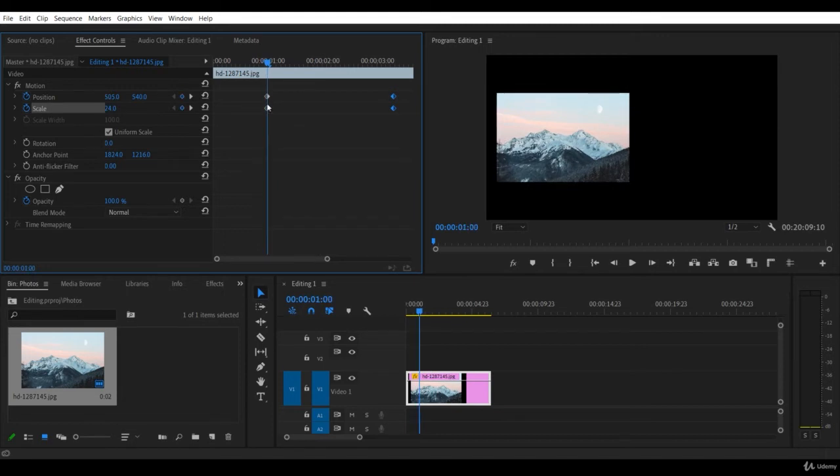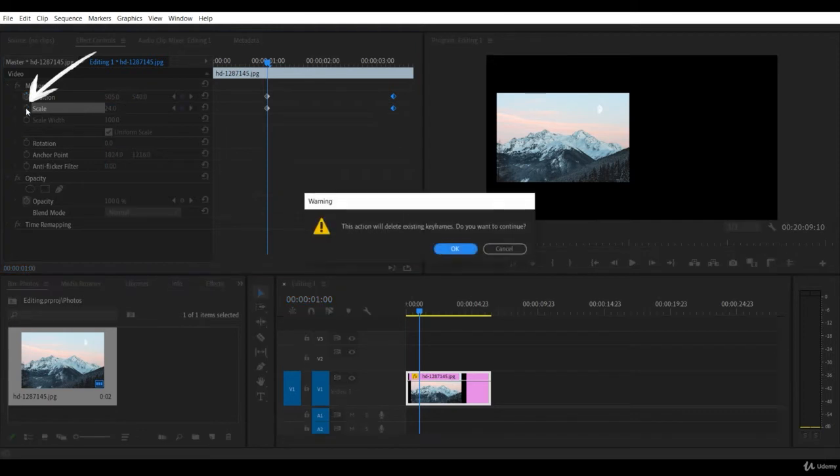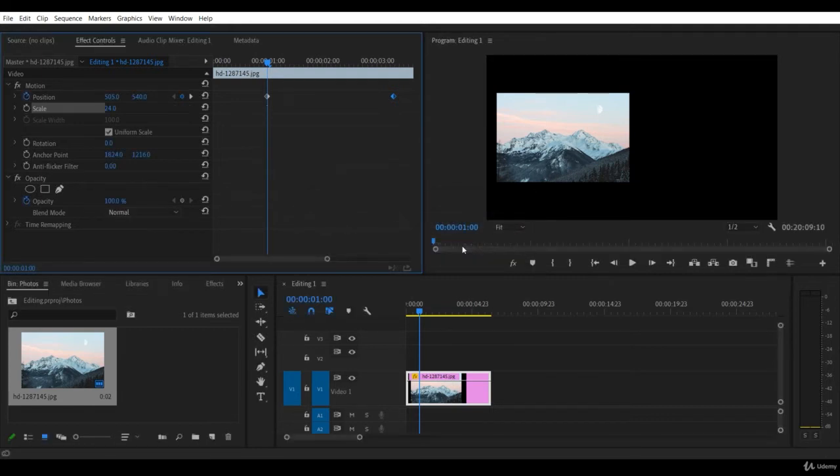So what I need to do is I just need to click on this stopwatch again. And Premiere will say, this action will delete existing keyframes. Do you want to continue? And I'm gonna just click OK. So now, as you can see, the keyframes were deleted.